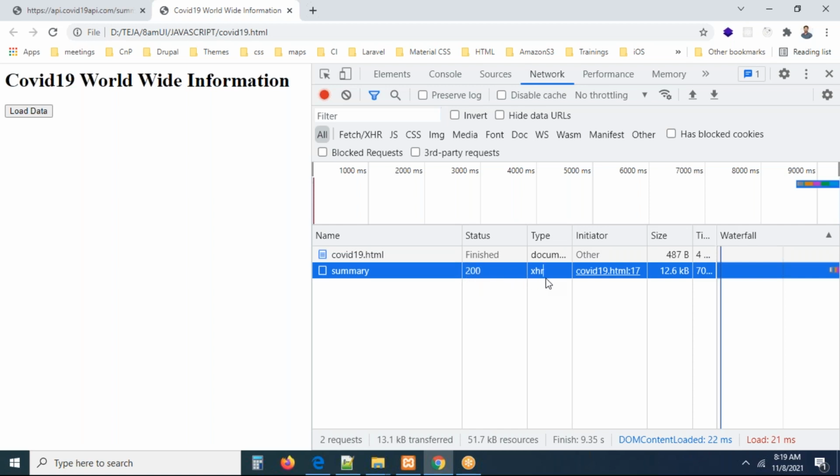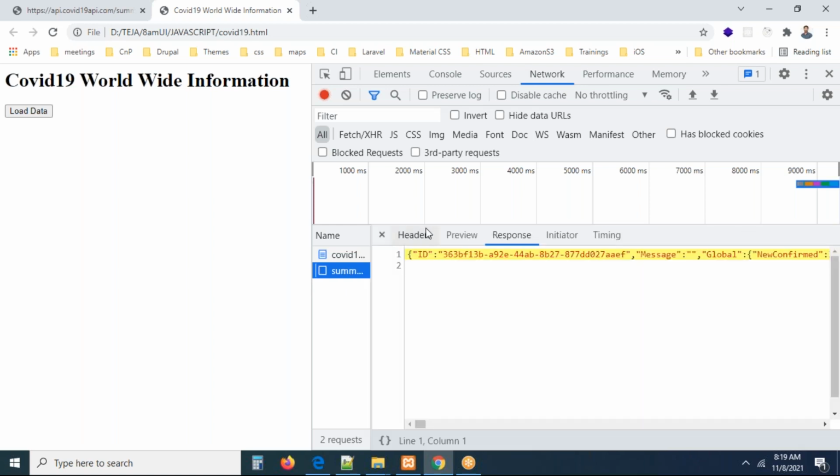What type of request is this? XHR request. XHR means XML HTTP request object. That is a request type. Okay, so 200 means everything is okay. But one more thing, if you click on the summary, can you see guys here?